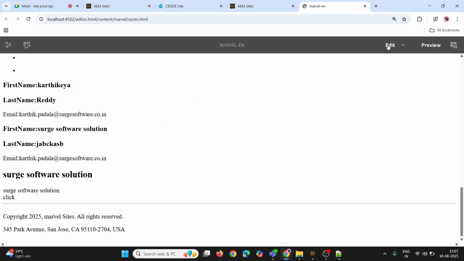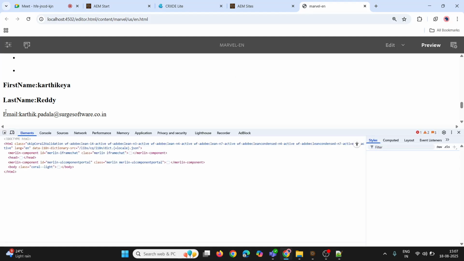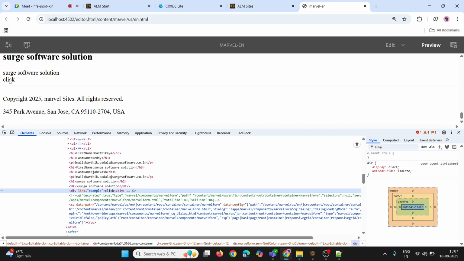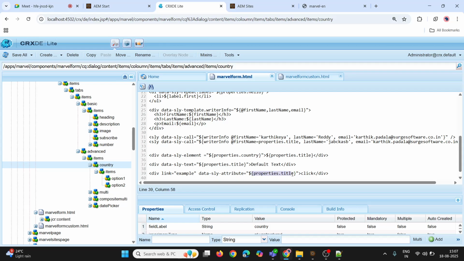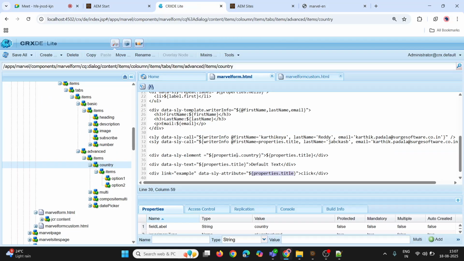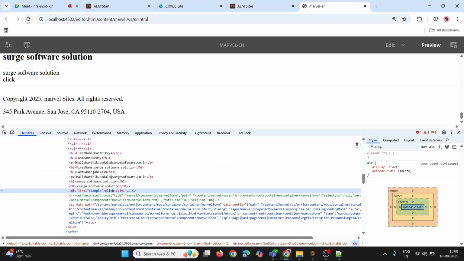Actually now what happens here is, if I go inside this click button and try to inspect, right now it says example. Okay, but it should say whatever the title that is authored inside this properties dot title, so it should call that value actually. So in order to call that, data-sly-attribute dot title. Okay, so when I specify here attribute dot title, we are calling that attribute, and whenever the title is authored, then it will display that particular title. So now try to refresh and see.